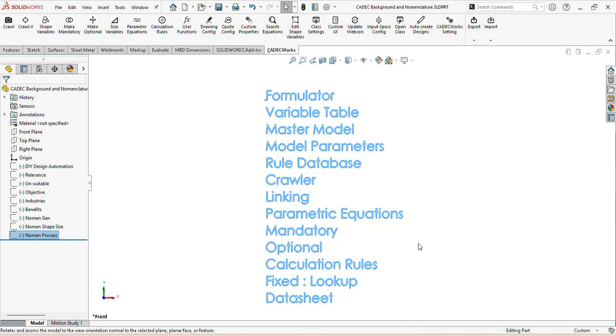Then comes the model parameter. So model parameters are the parameters in the SolidWorks model. Any SolidWorks model is parametric, and by parametric we mean that by changing any parameter value, the model will get modified. These parameters are of two types. One is shape parameters and the other is size parameters.